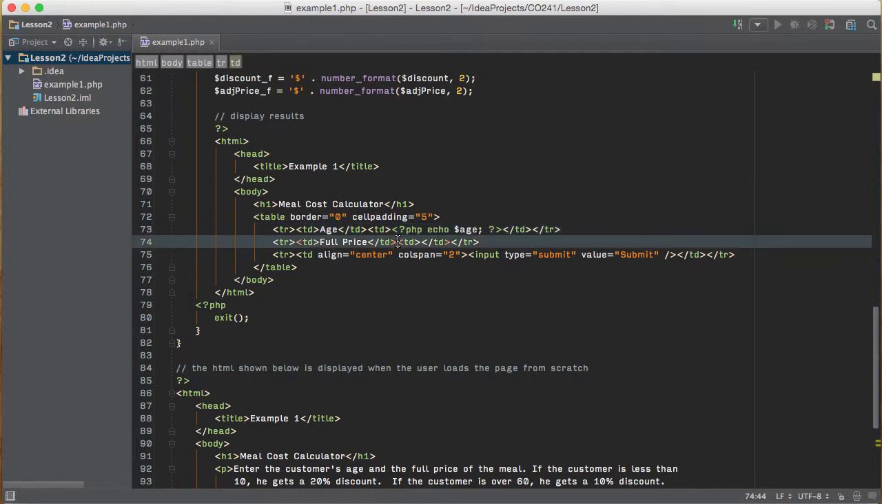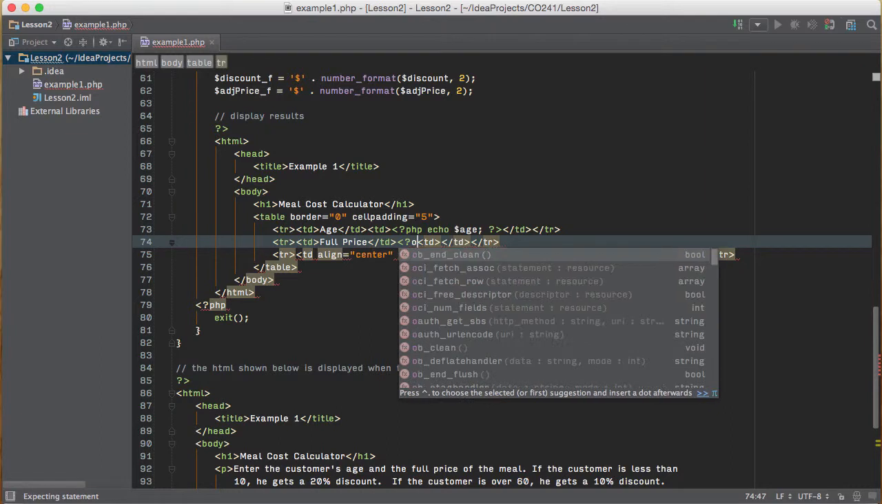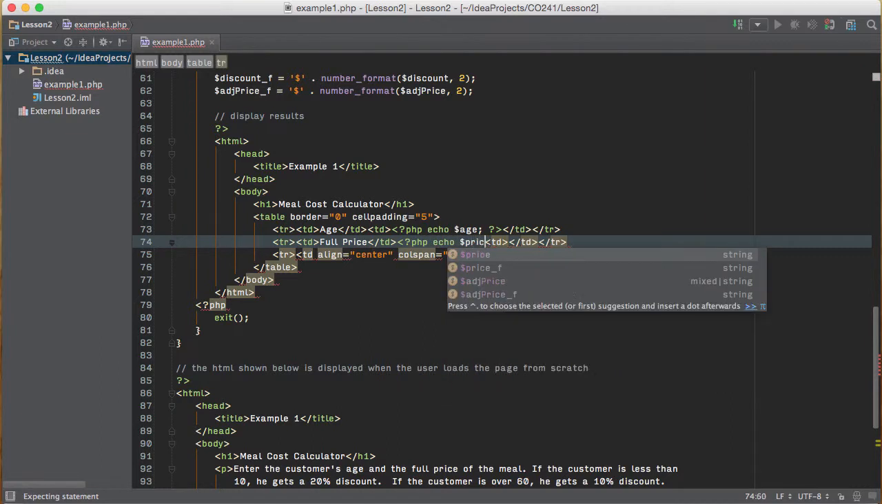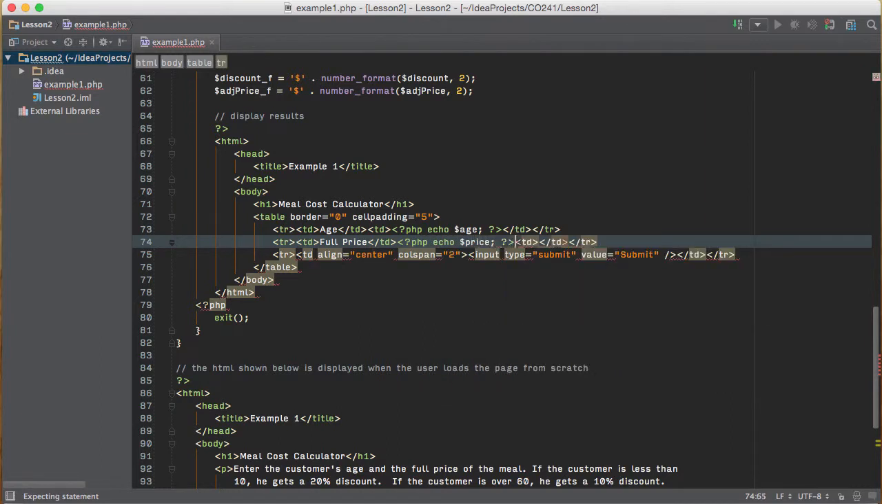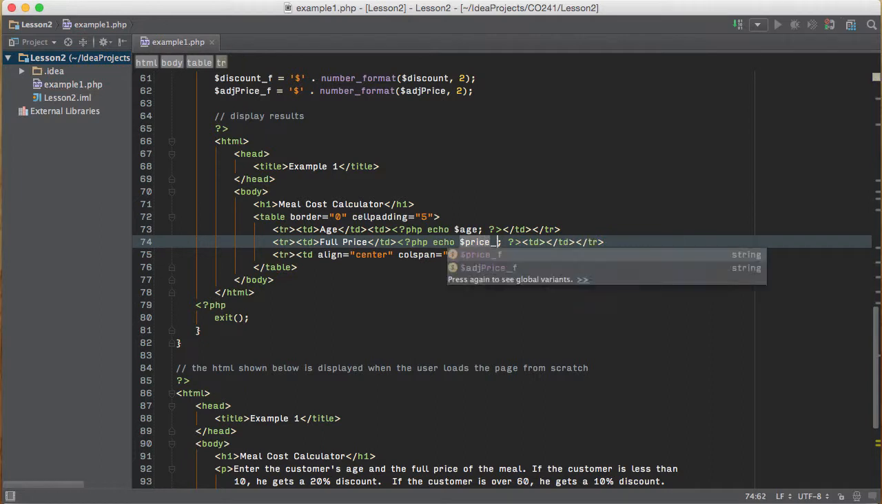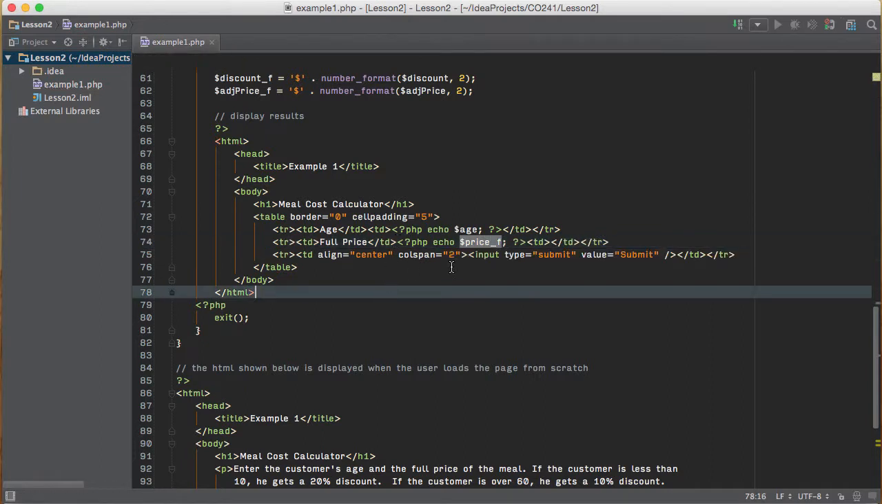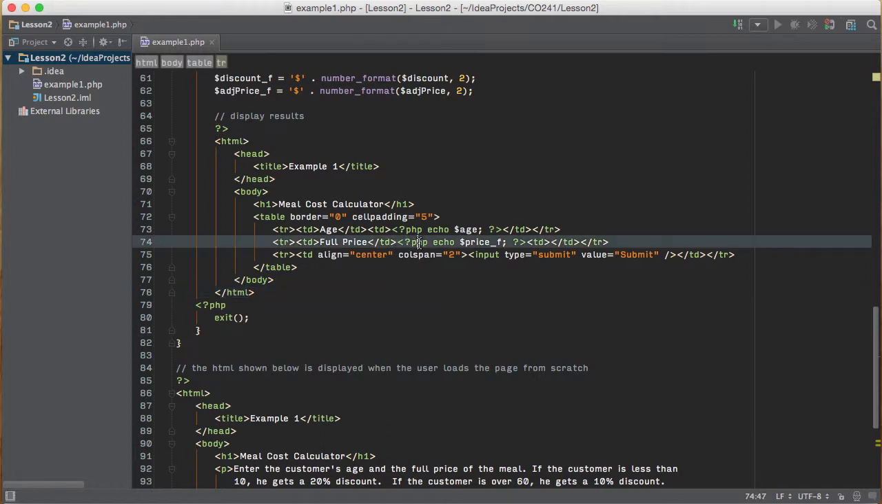I was going to say, when you display the price, you don't want to echo price, you want to echo price underscore F, because you want to show the formatted value, not the original raw value.